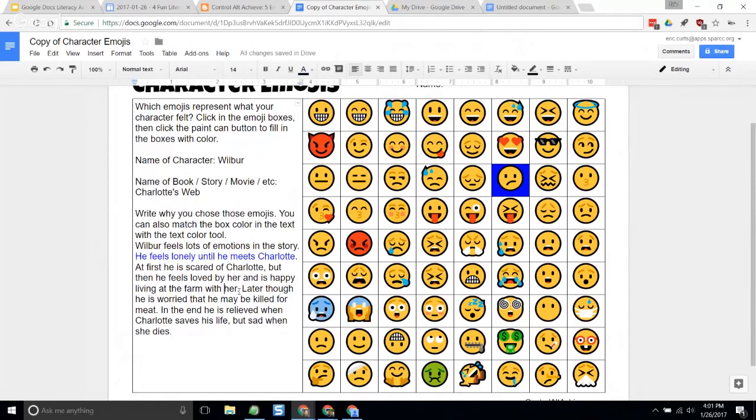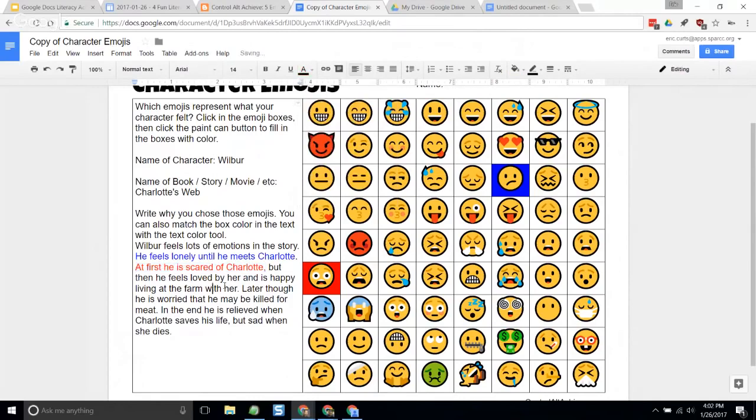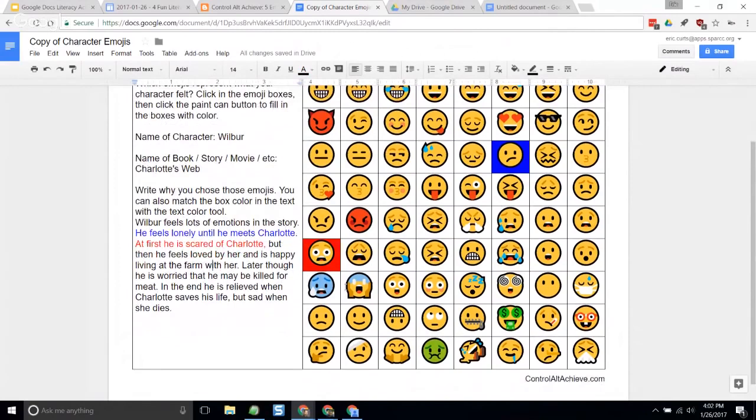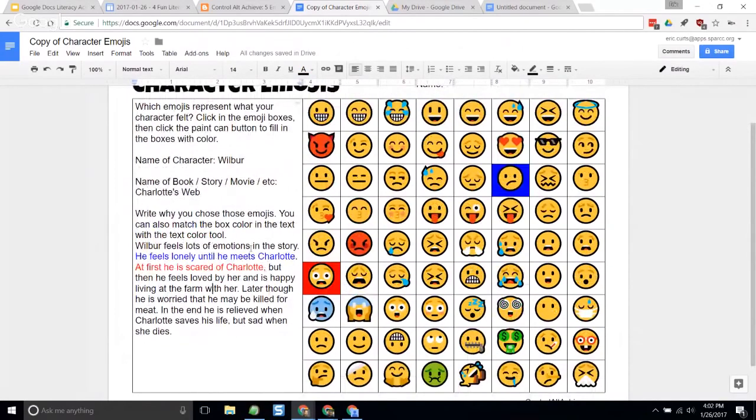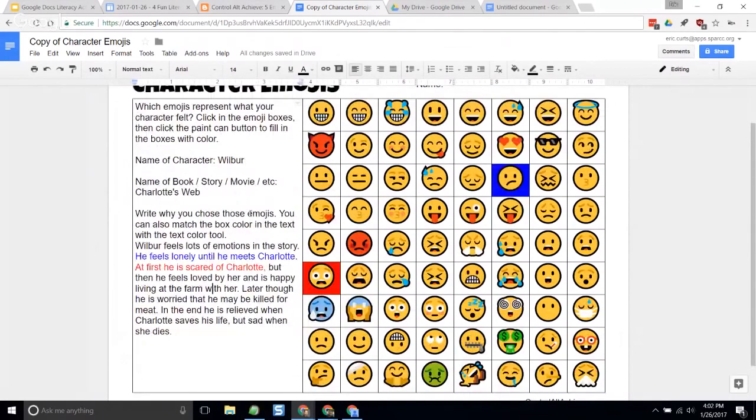And we won't do a ton of these, but let's say maybe we'll do scared. Maybe this one down here is scared, and we'll say that can be filled in with the paint can red. And again, we'll come over here and say, at first he is scared of Charlotte, and we will change the text color to red as well. So the idea is students could use some of these emotion emojis that are out there to talk about how a character is feeling in a story or a chapter, or this even could be how the student feels themselves. I mean, this doesn't have to be about the book they read. This could be, how do you feel after the lesson today? And they could use this to kind of self-reflect on their own feelings.